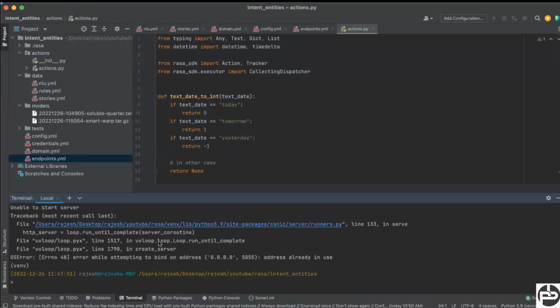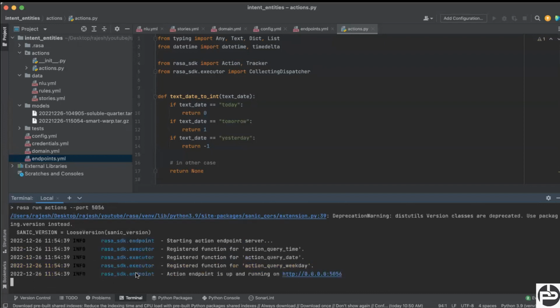One minute. It seems like port 5055 is already occupied. I can do it like this: rasa run actions --port. I am going to define 5056. Let me see whether this port is available for communicating. Yes, this port is available.